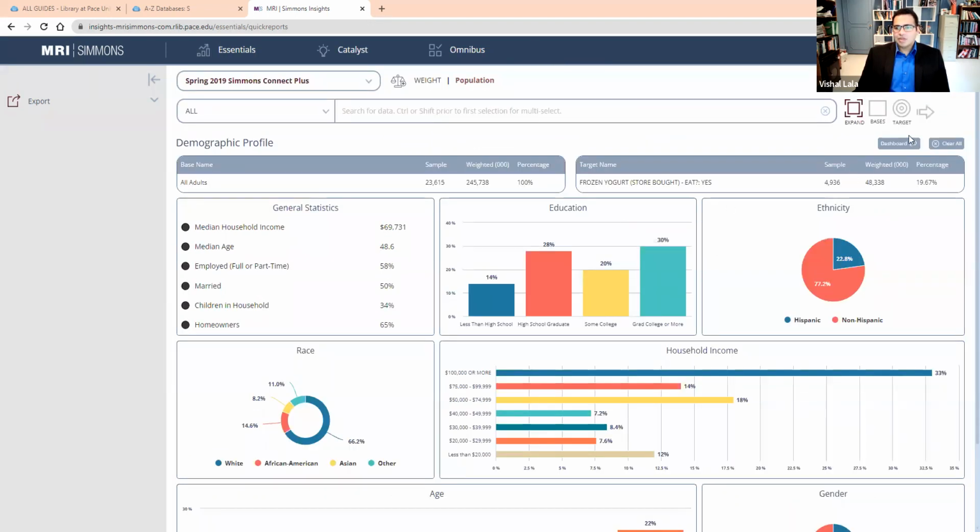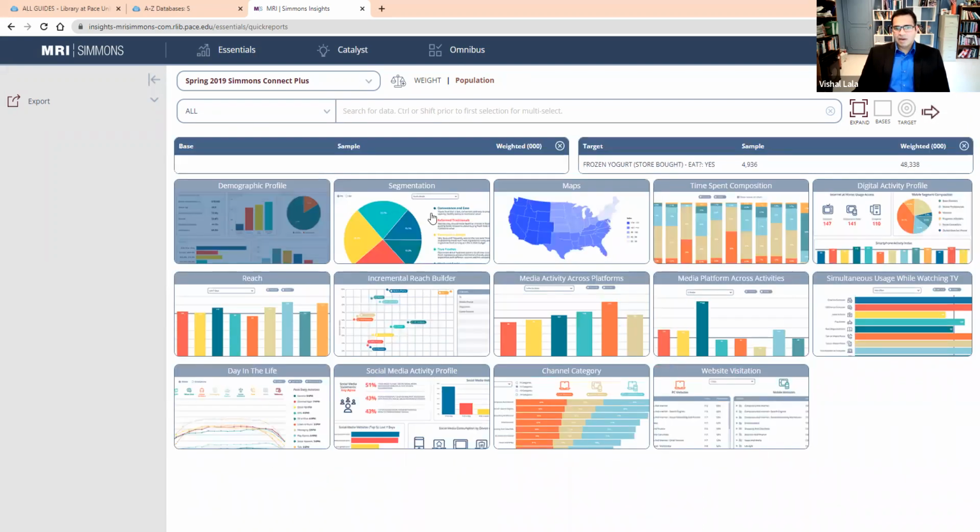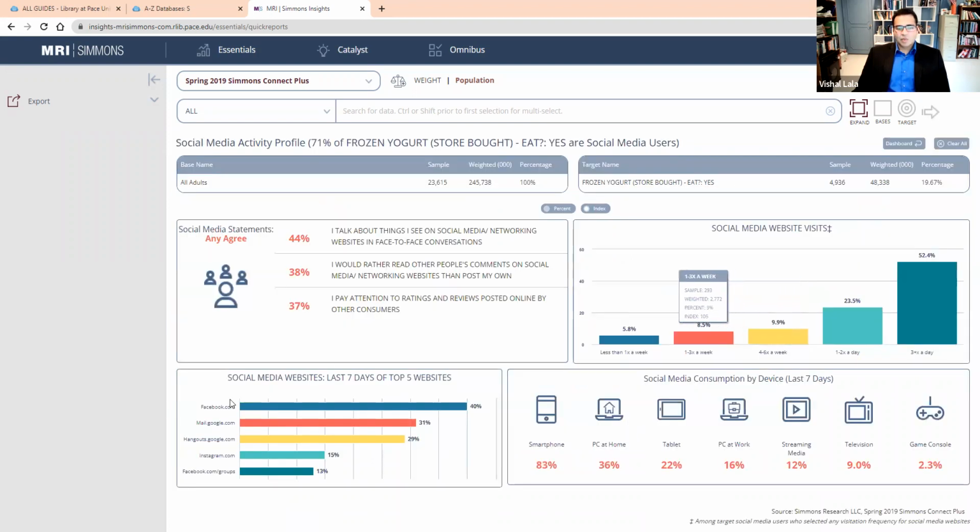Okay, now we can also go and dig deeper here and learn more about Froyo users. Let's say if you want to find out about where they live, you can look at maps, you can look at day in the life or their social media profile. Let me click on social media profile. So now we can learn here about what social media platforms they visit. That is, Froyo consumers. They go on Facebook, 40% of them have visited Facebook in the last 7 days, and so on and so forth.